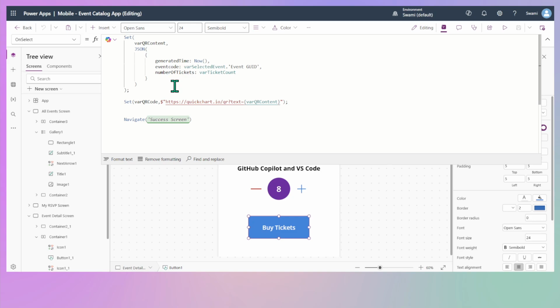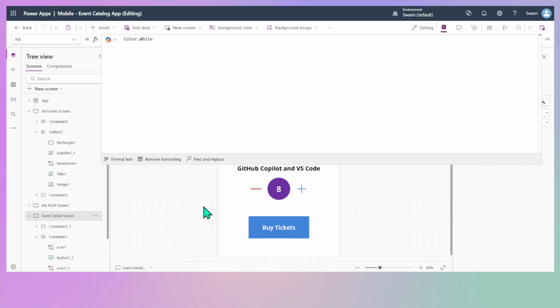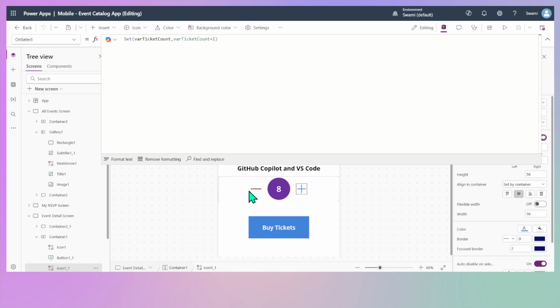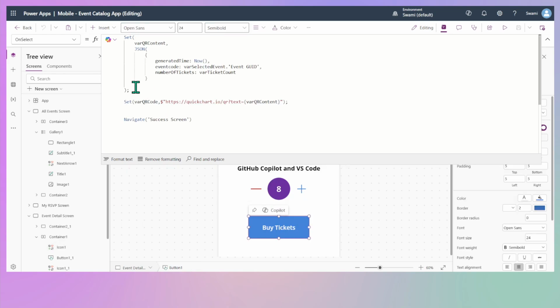So the JSON content has the generated date and time, which uses the Now formula. The event code, that is selected from the previous screen. The number of tickets also, that is from the previous screen. For this ticket count, as you can see, with the plus and minus sign, I have this formula. If I click on plus, it will increment by 1. If I click on minus, it will decrement by 1. So I am storing it in a variable.